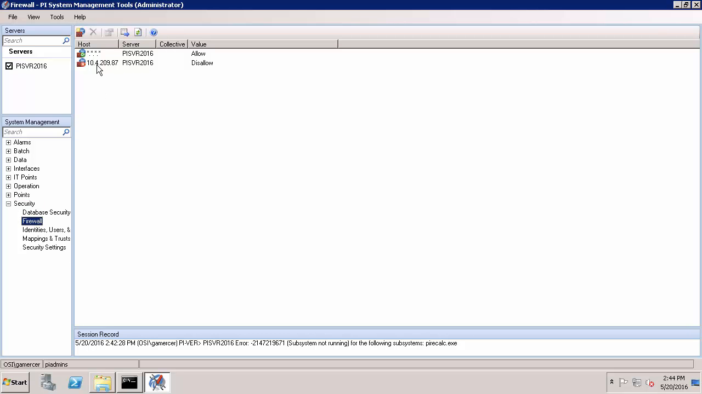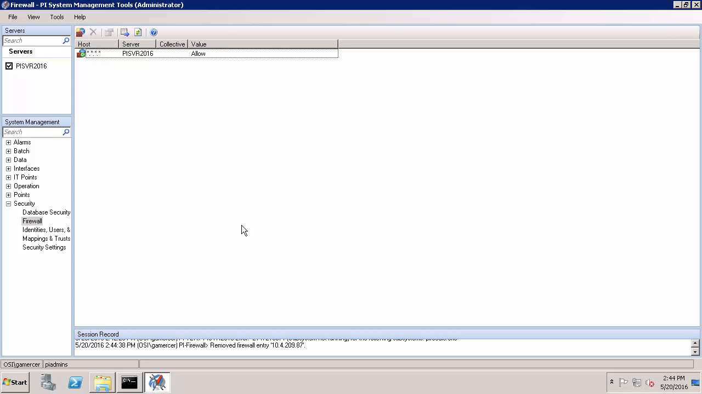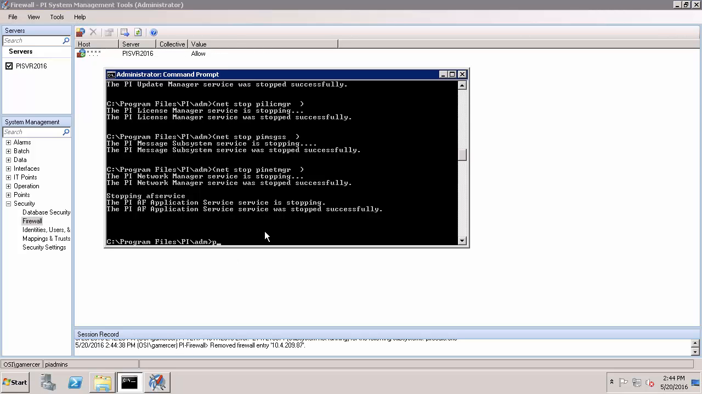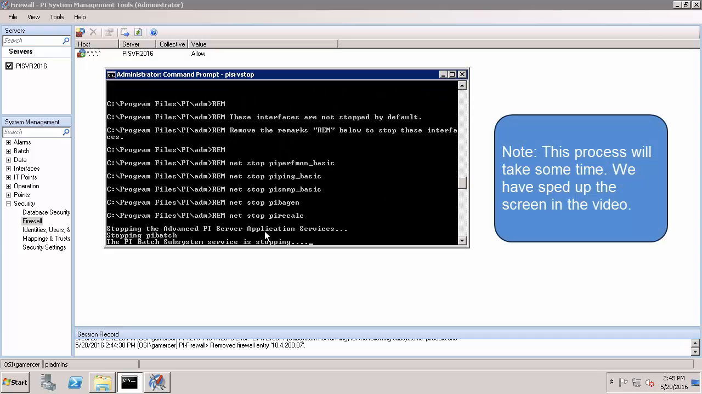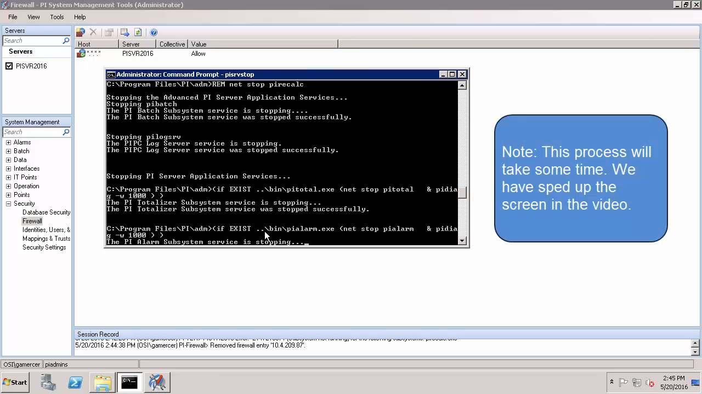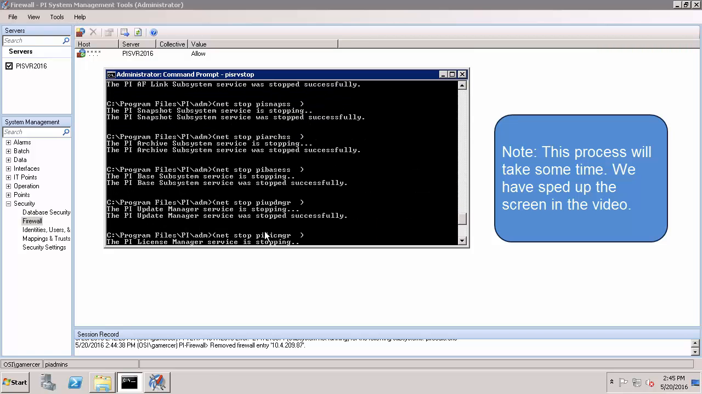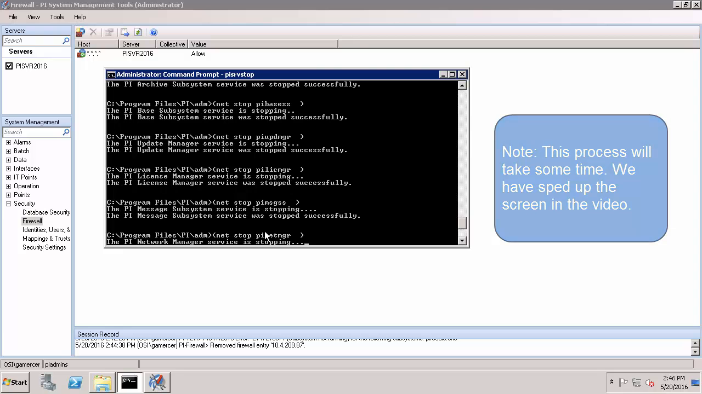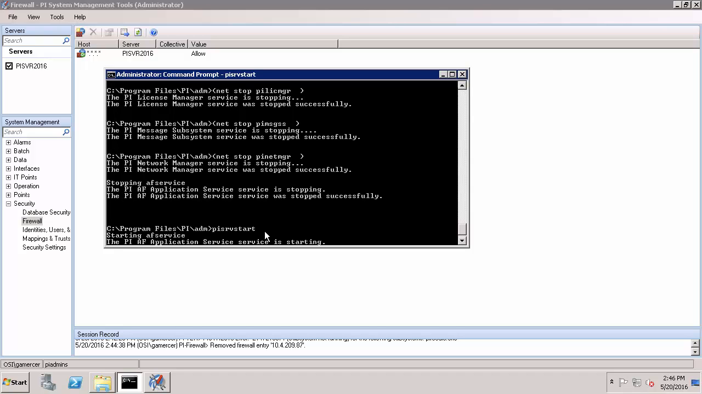So in firewall, we'll delete the rule, and remember this could take up to 15 minutes to take effect. So instead of waiting, I'm going to run a pisrvstop followed by a pisrvstart. So now I'll run a pisrvstart, and the new firewall rule should take effect once the Pi server boots up.